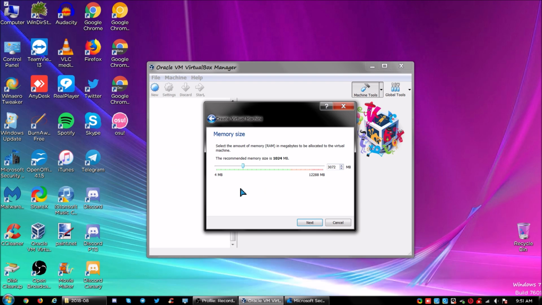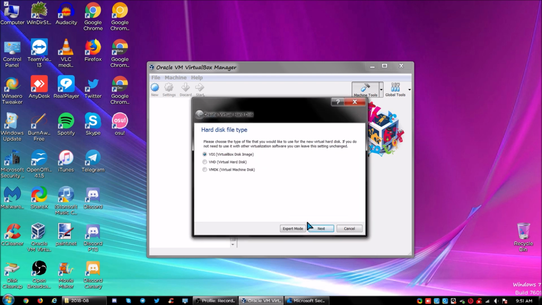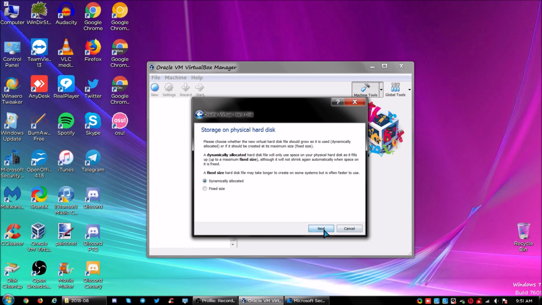I was going to give it more, but because I was recording, I didn't want to do that. Now, as I said, it's also best that you don't go over that green mark. In fact, I wouldn't even make it close to red because you want to have enough for your main machine. As far as the hard drives, I think the fixed would be faster, but I think it takes up more storage, so I just left mine at the default.